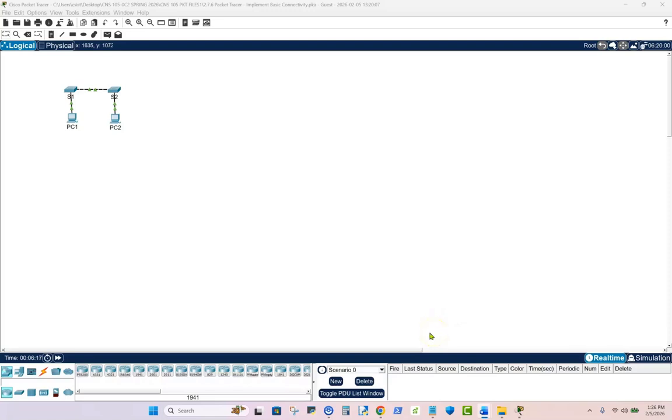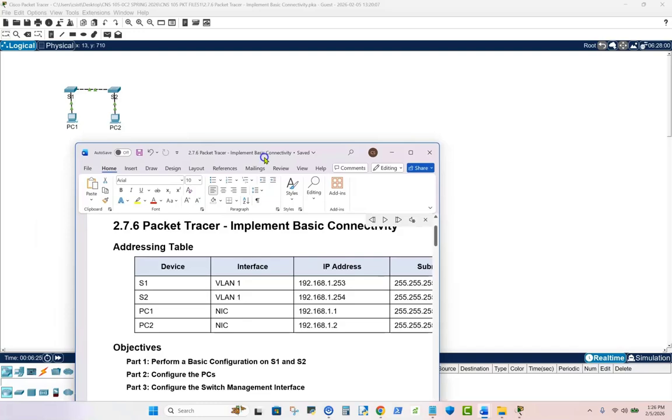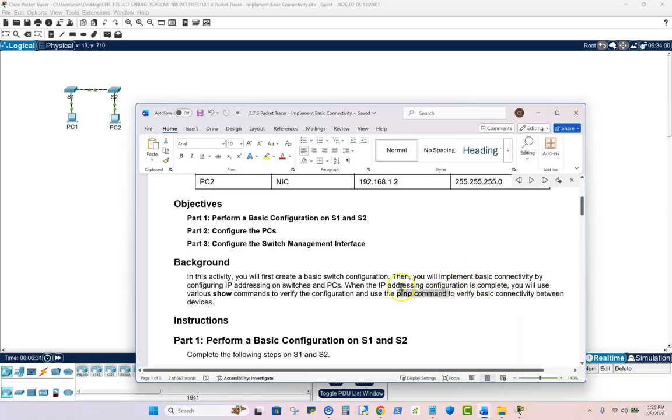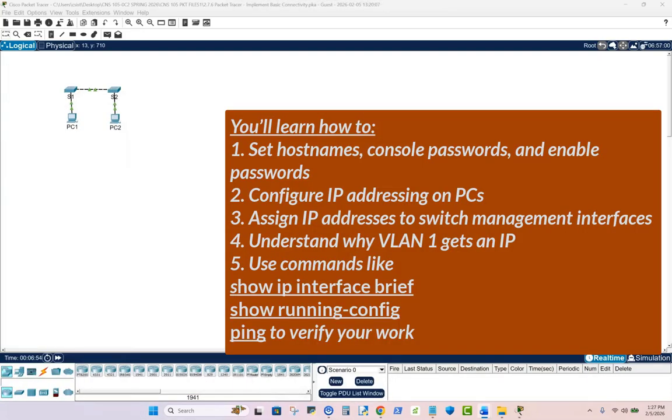In this activity, you will first create a basic switch configuration. Then you will implement what we call basic connectivity, and you see me reading through this, by configuring IP addressing on switches and PCs. But the most important thing is show commands to verify configuration and ping commands to verify basic connectivity. Do not forget this. This is so important in your career as an IT person, wherever you tend to go, especially in networking and cybersecurity.